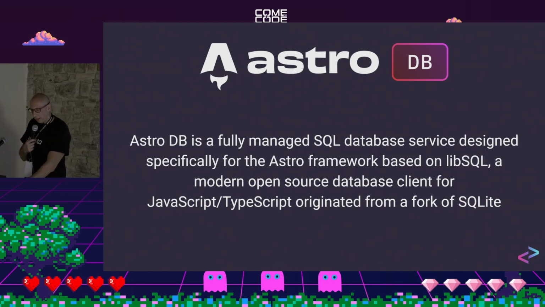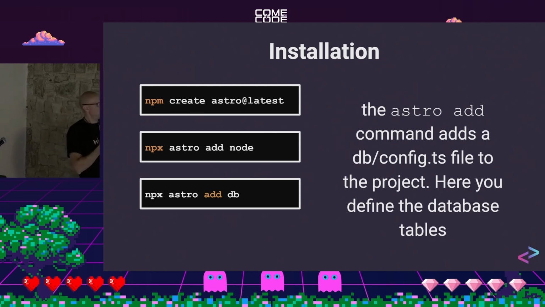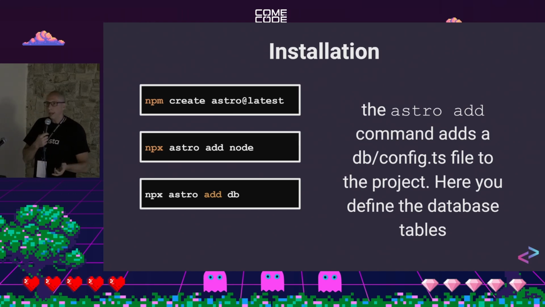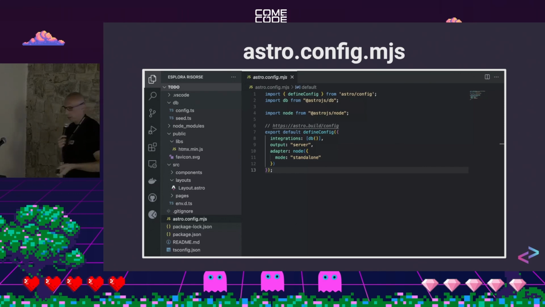So it's based on libsql. Anyway, we first need to use Astro DB. We need to install it, and there are a few commands. You just need to run a few commands, and you have Astro DB on your Astro installation, and that's it. This adds something into your config file, and this is what happens to your Astro config.mjs file. You are adding Astro DB and integration DB. This just adds 2 lines of code. Also, it uses an adapter, and this example is Node.